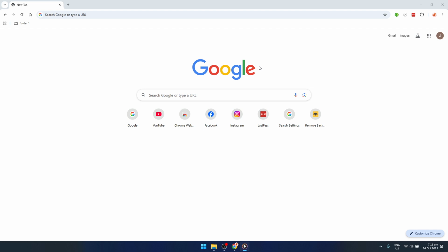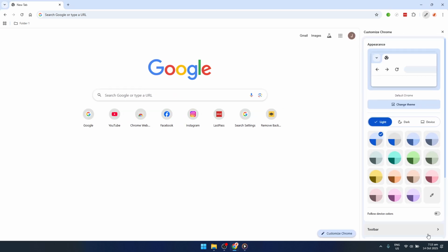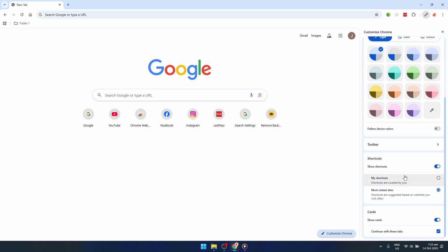Let's dive in. To begin, you'll want to open a new tab in Google Chrome. Once you've done that, take a look at the bottom right corner of the screen. Here, you'll see a pencil icon or simply the words Customize Chrome. Clicking on this button will open up a world of customization options for you.